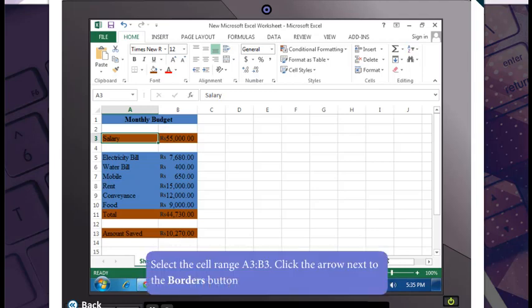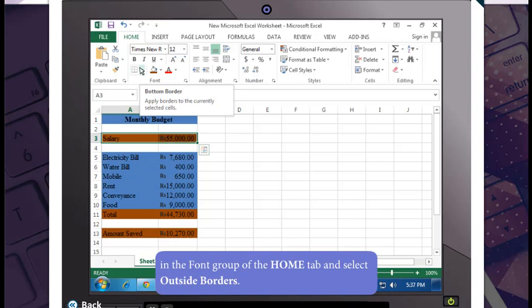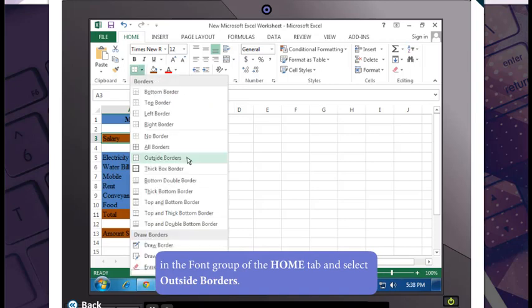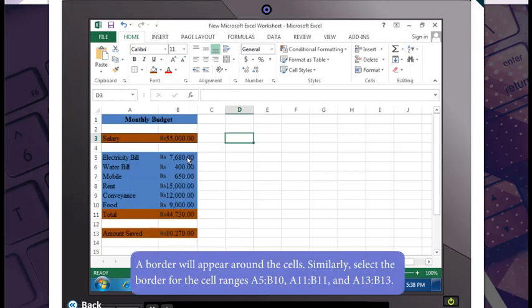Now select the cell range A3 to B3. Click the arrow next to the Borders button in the Font group of the Home tab and select Outside Borders. A border will appear around the cells.